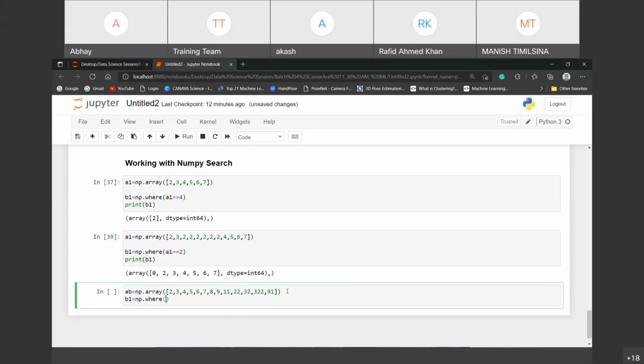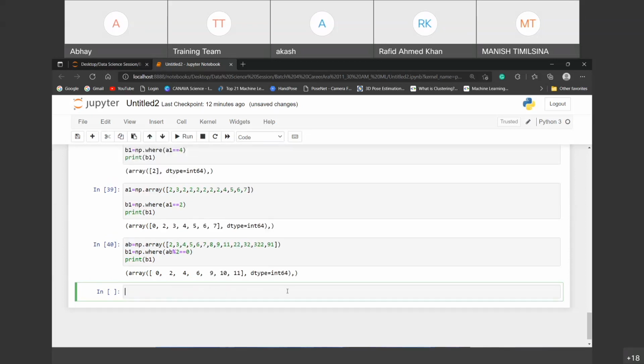I can pass the logic here, A B, percentage 2 equals to... what do I have to pass here, 0 or 1? Check out this one, the position of this zeroth position.